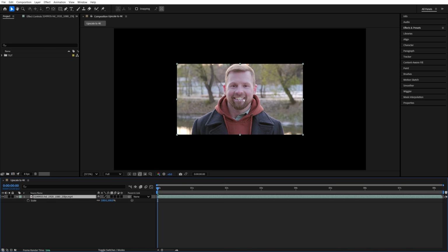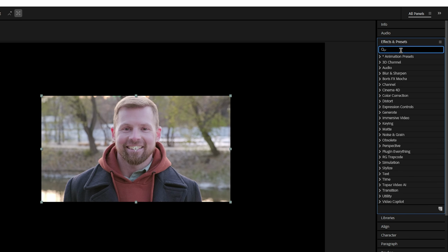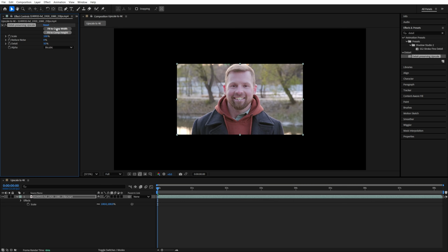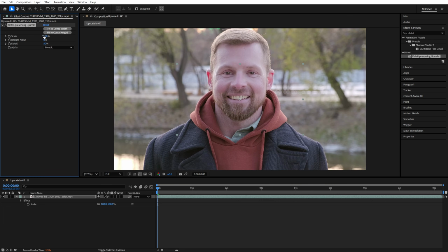The correct way to do that is to open Effects and Presets, search for Detail Preserving Upscale, and add it to the video layer. Then in Effect Controls, click the Fit to Comp Width or Height button, or you can manually increase the scale, then set Detail to 100%, and you can leave the rest as it is. And this way you're actually upscaling your low resolution video to 4K and you're preserving all of the details.